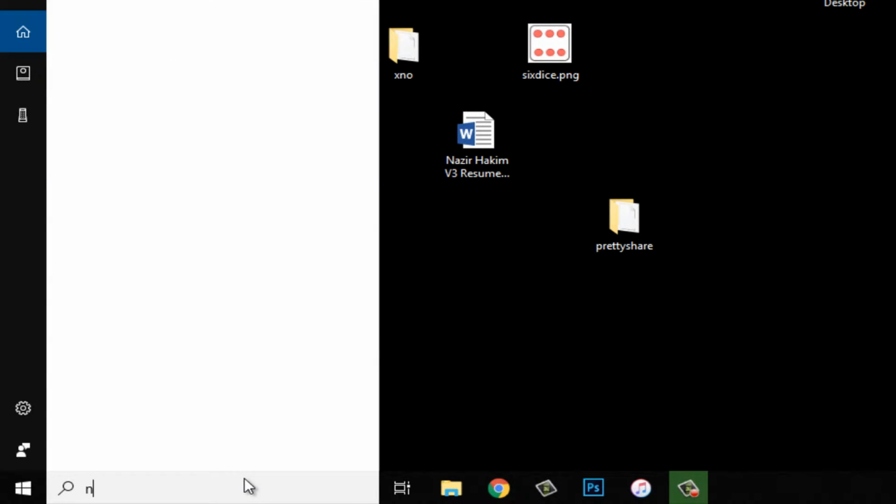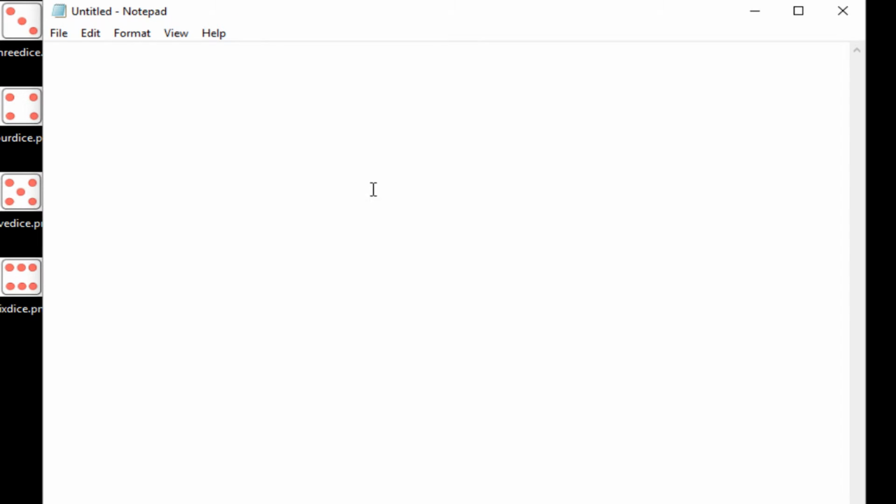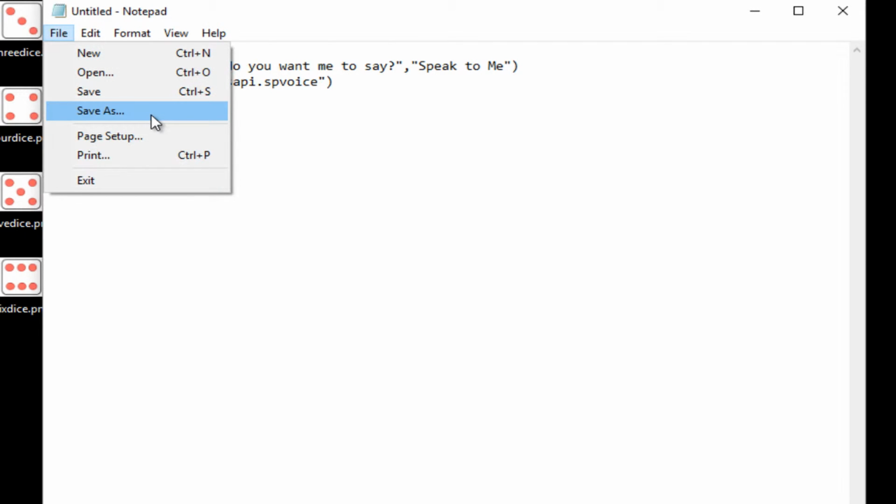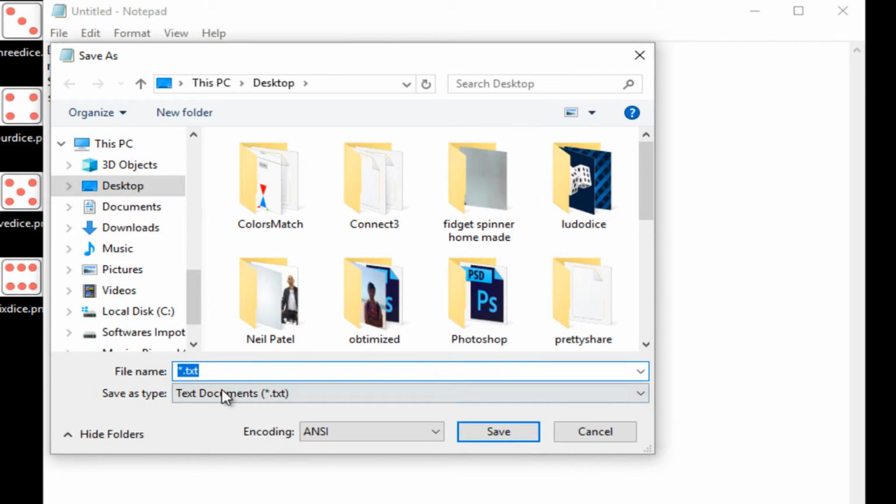So just go on search and type notepad. After that I'm going to give you this code in the description. You can find that and copy and paste it in your notepad. After that, just go to File, Save As. It will ask you for the desktop. Just delete everything and type, for example, text to voice.